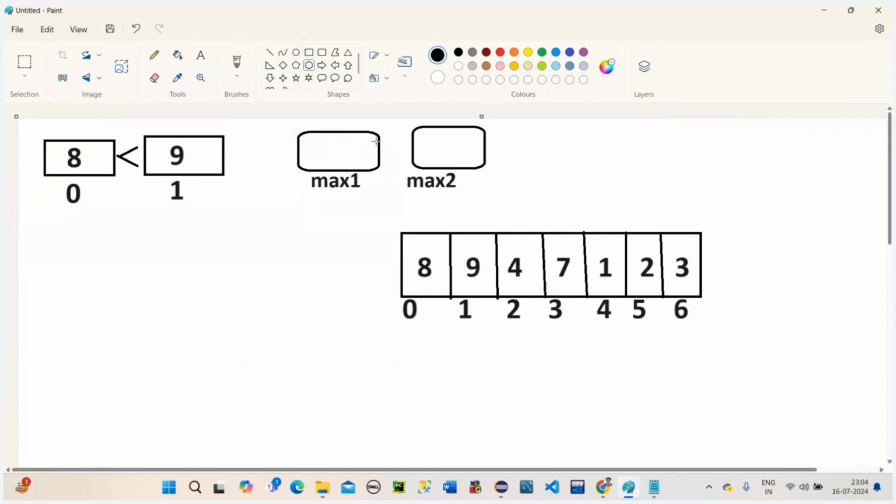Okay. So now in this I need to store max 1, and in this I have to store max 2. Now whenever I'm doing comparison between this first and second index, which one is greater? 9 is greater. So which one is my max? Obviously, whichever is greater will be max. So max 1 means the biggest number. So this 9 I have to store because this condition is true, so this 9 is getting stored in max 1.